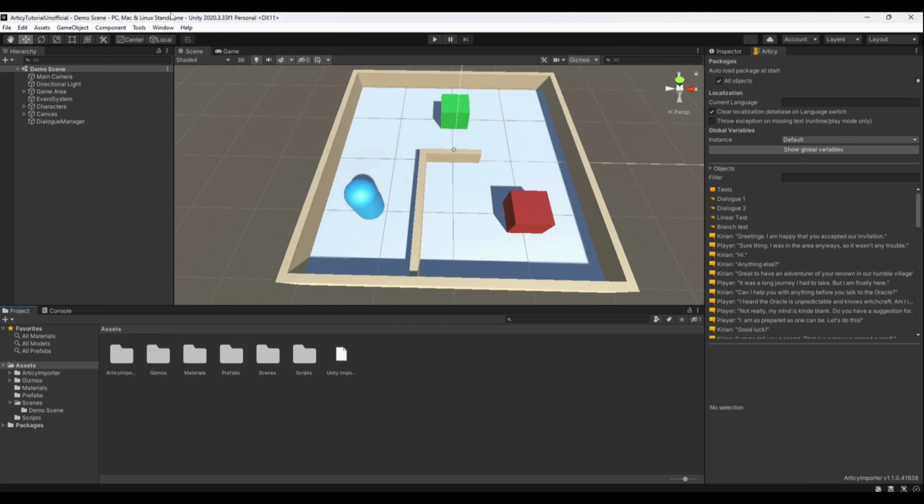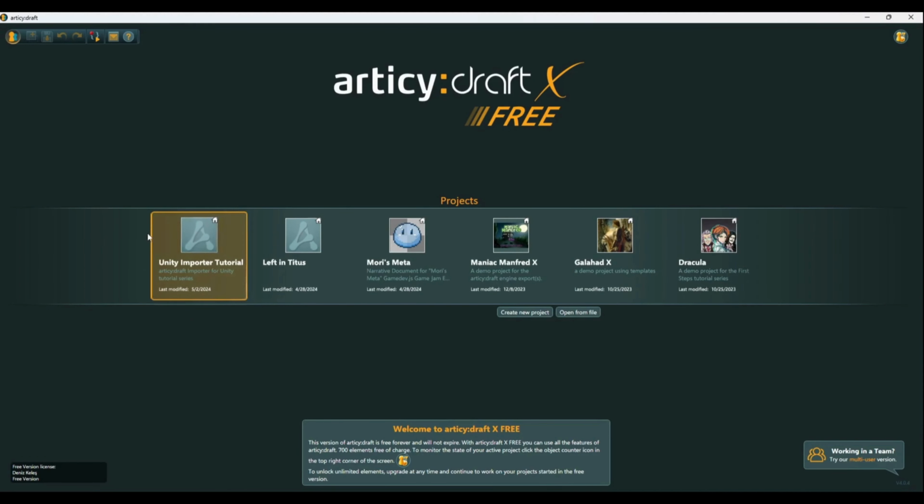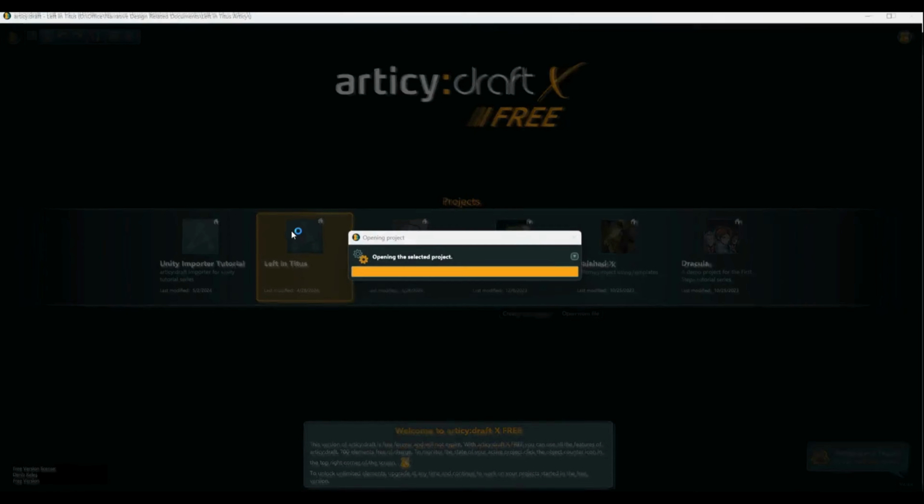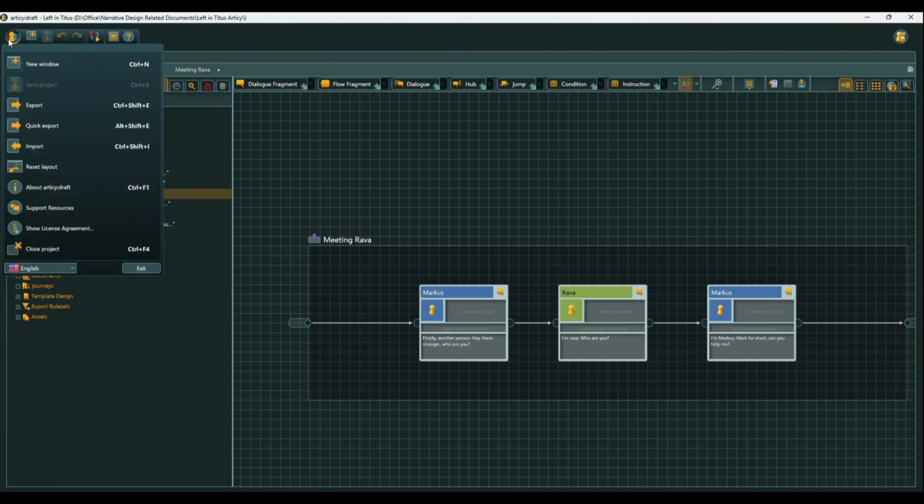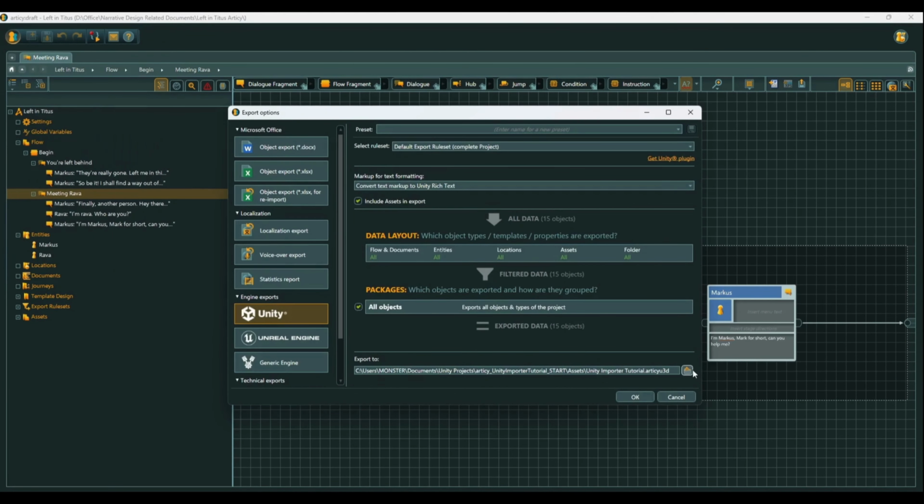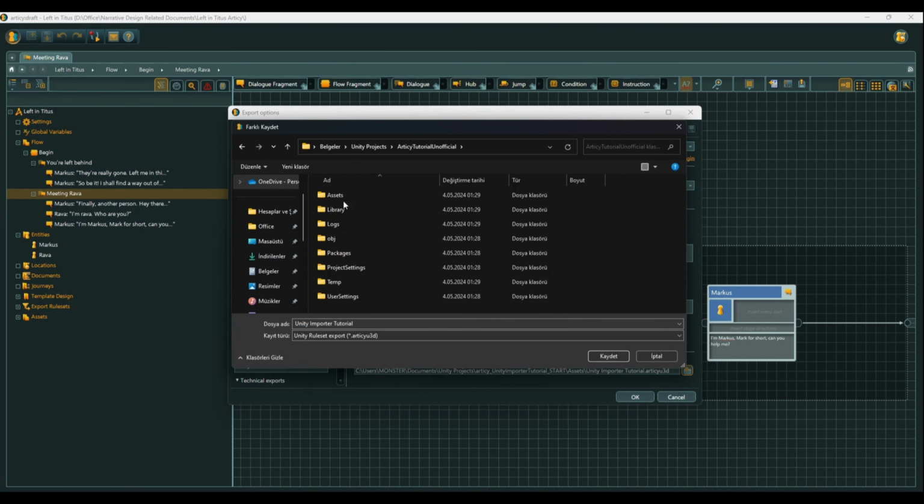Okay, now if you try to export it here, it is just going to export the previous project, the Unity importer tutorial, which will be exported again with the updated stuff if you change that. If you want to export this one, you need to go here, export, find the Articy tutorial Unofficial or whatever you're doing, and go to assets and export it again. But if you do this, Unity is going to crash because that will be two different Articy projects imported into the Unity project.